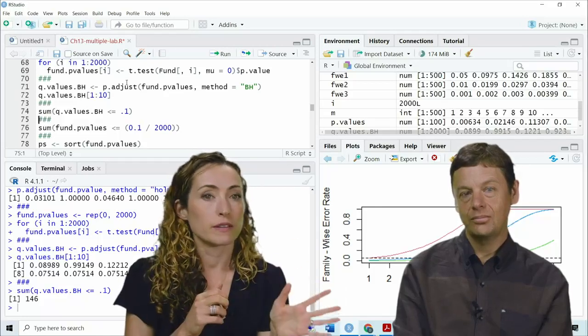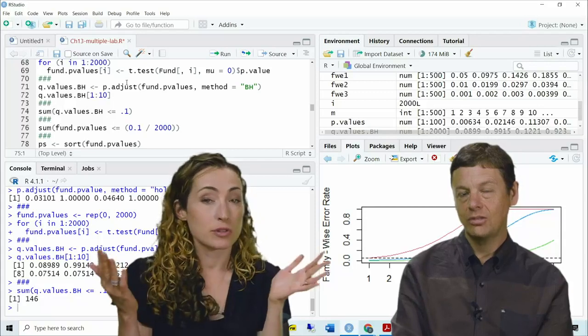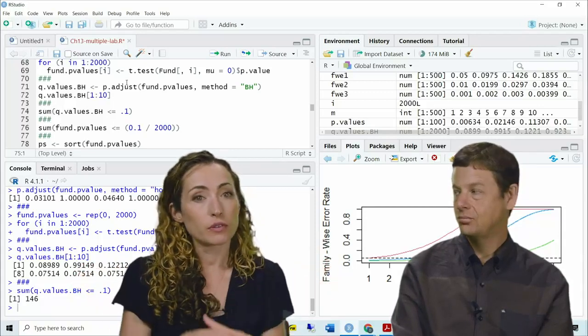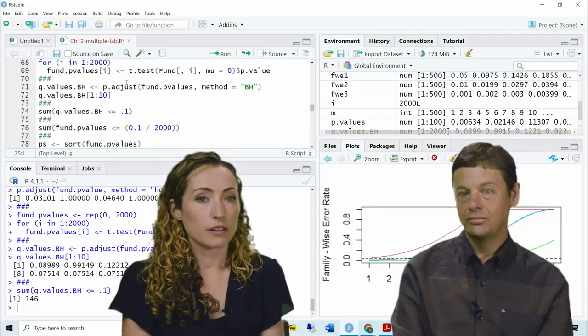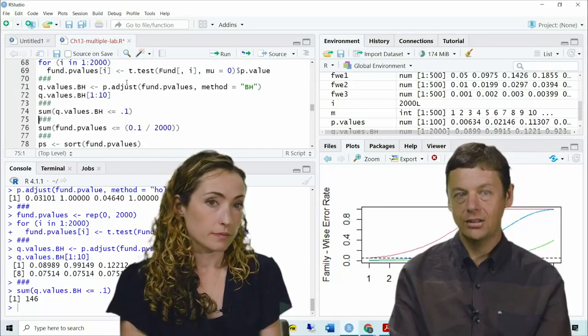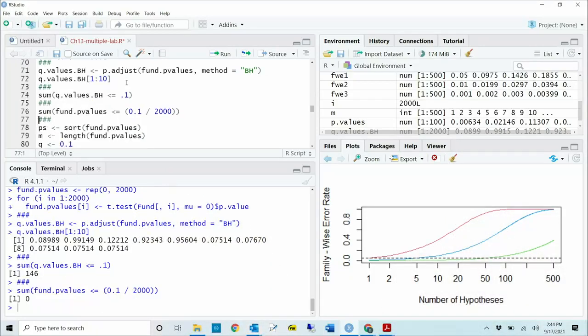And there's 146 such fund managers, where probably out of these 146, around 14.6 or maybe 15 of them are actually false positives. But most of them, I can be fairly confident, have really non-zero excess return. Yep, exactly. Okay.